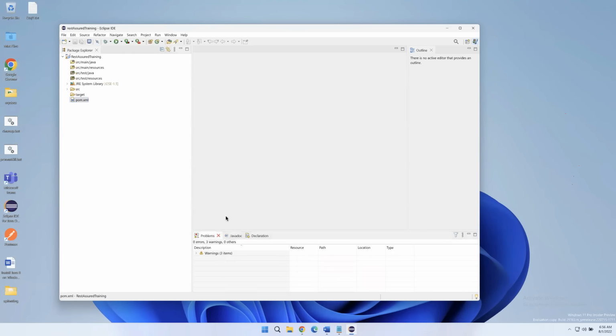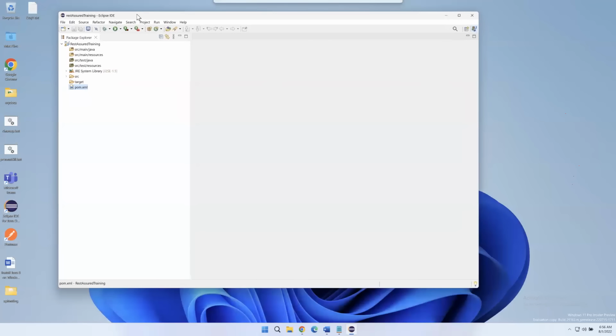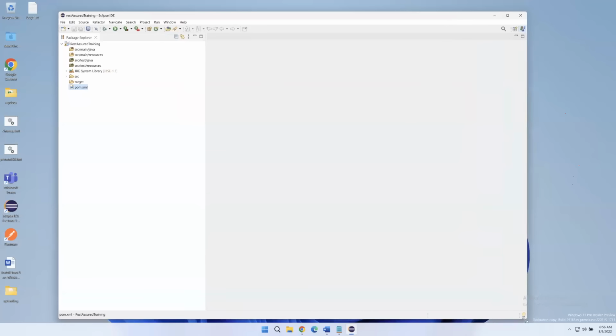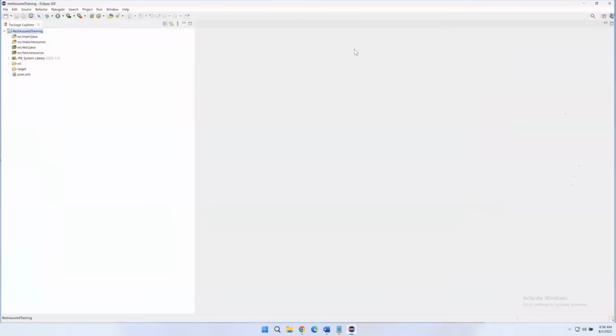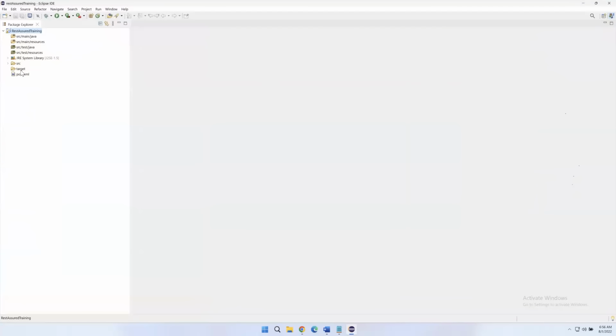So let me just close other unwanted windows. The bottom window and side window show some outline and so on, so I can just close them. So this is the first Maven project which we have created. Once you have created your Maven project, let me maximize it. Okay, so this is a Maven project.